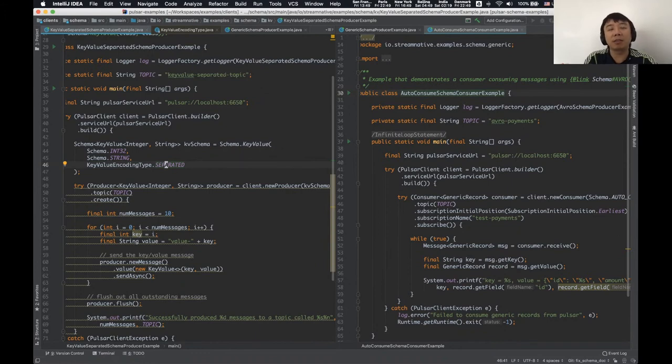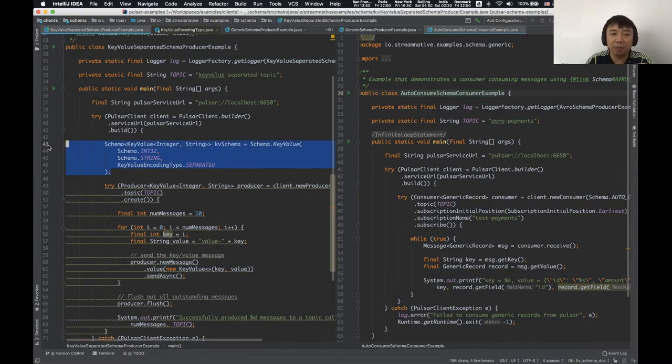Ideally, I would encourage people to use the key value encoding type separate, because that will fully leverage the message key as well as partitions and the whole set of features that you have in Pulsar. But sometimes, if you don't want to leverage the Pulsar message key, you can use the inline approach, which puts the key value as a payload, but Pulsar supports both. So this is the way you construct a key value schema. As you can see here, you can use any kind of schema as the key schema and any kind of schema as the value schema.